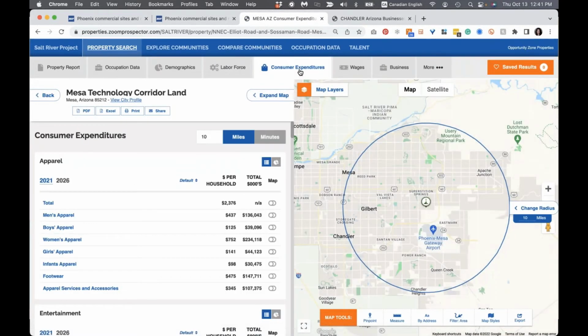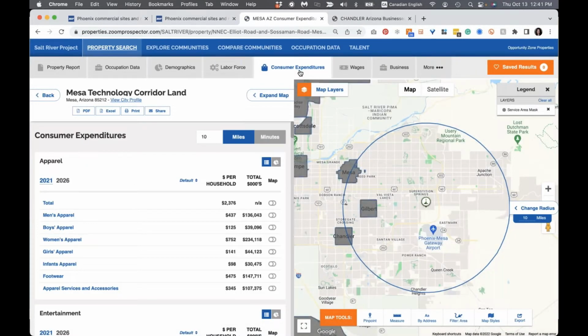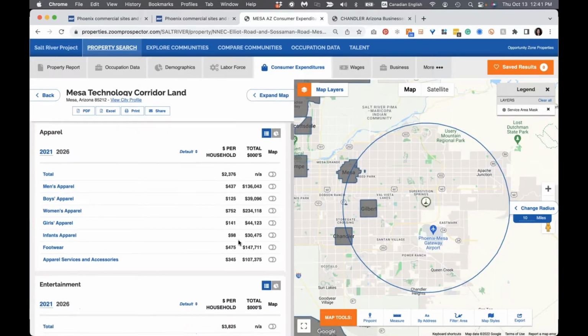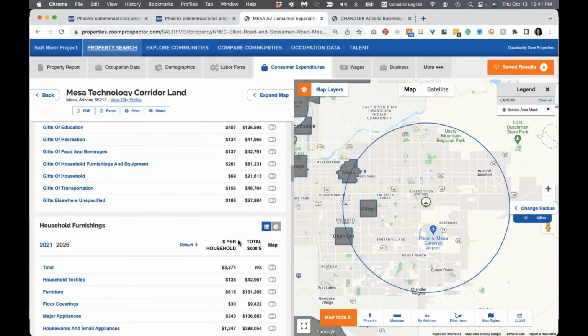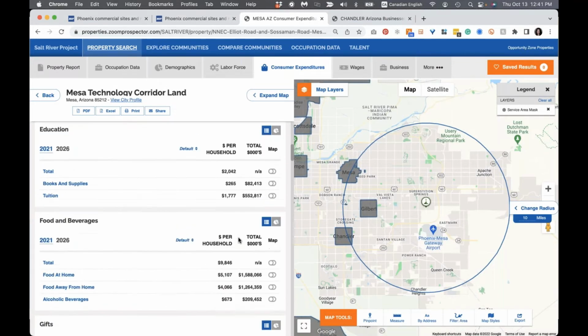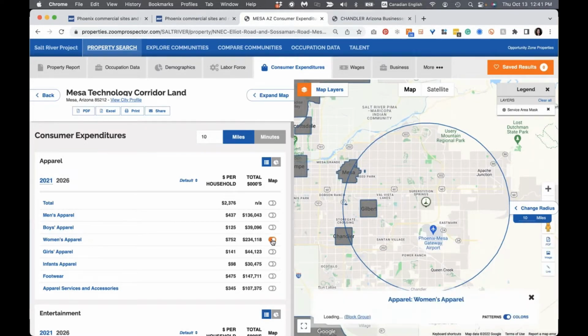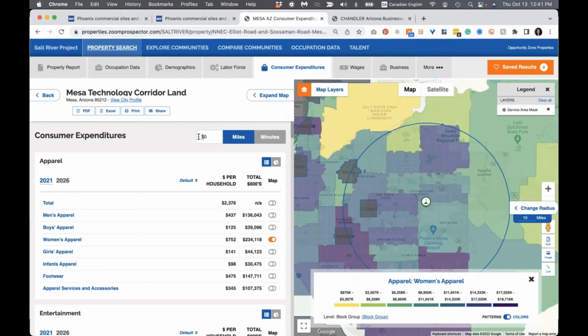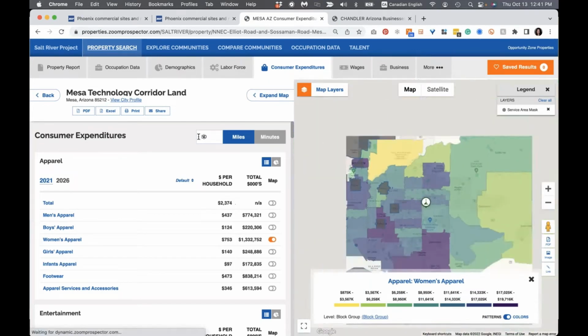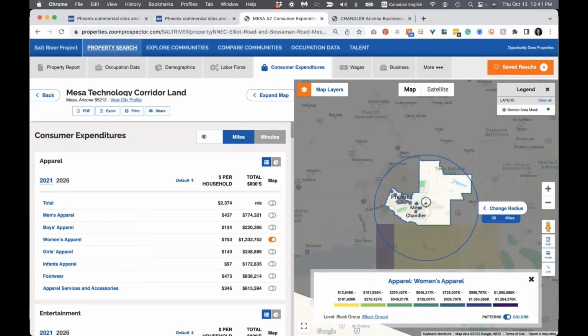Consumer expenditures is really important, especially for retail. Again, we have many consumer expenditure values. This is a nice way to generate content for newsletters and social media. I really like consumer expenditure data that way. So if you want to know how much people within 50 miles of this property spend on women's clothing, this heat map will let you do that, and this is something that you can share.